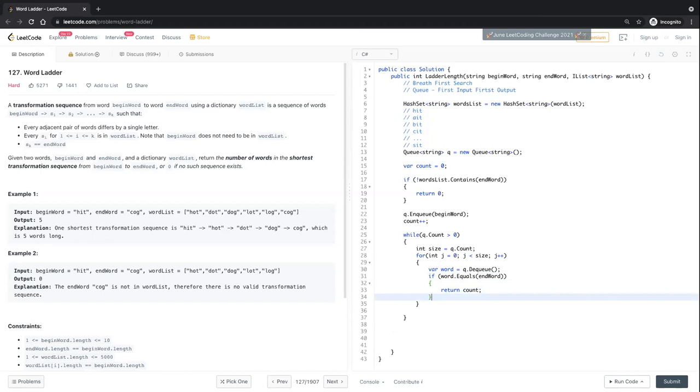Okay. And then I'm going to go over the length of each word. And based on that length, I want to be creating or making the new words by changing one character at a time for these words.